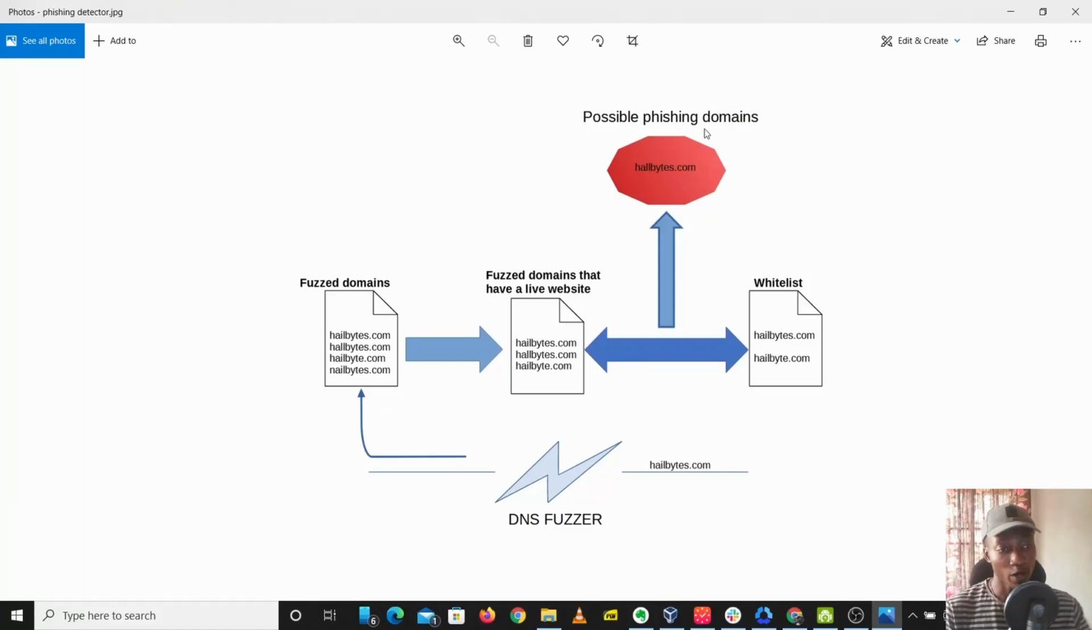Today I'm going to show you how you can set up a phishing detection and prevention tool for your company. So let's get right into this. I built out this diagram to show the process of this tool we are going to build, and we are going to be building this tool in Python. But this is the process of what we are going to do.